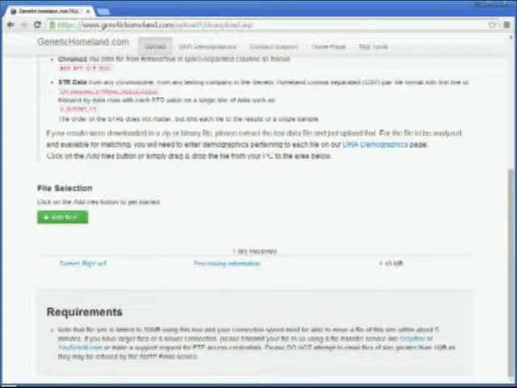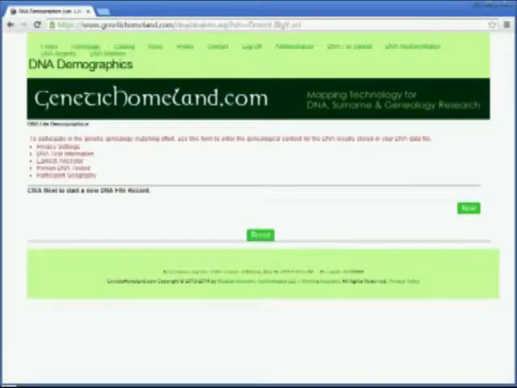Now what we need to do next is enter the demographics information that relates to this file. So we can click on processing information, and we can start to enter the demographics. Basically what we do here is enter privacy settings, the DNA test information, earliest ancestor, the person who was tested, and the participant geography. So to get started, we click next.